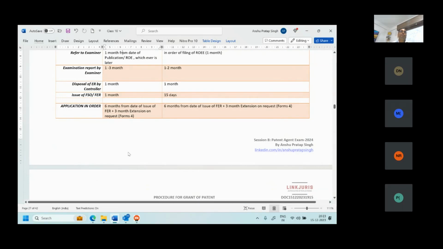Okay. So you get 6 months from the date of issue of FER in general. And you can extend this only for 3 months. The total 9 months you can get maximum. But before the expiry of the 6 months, you have to file a request for extension under Form 4.